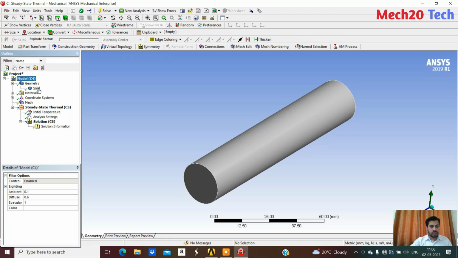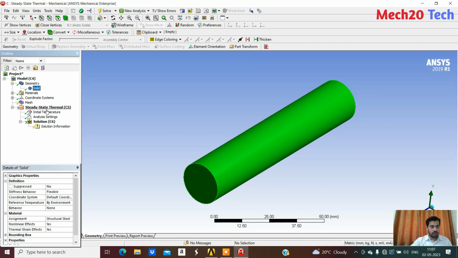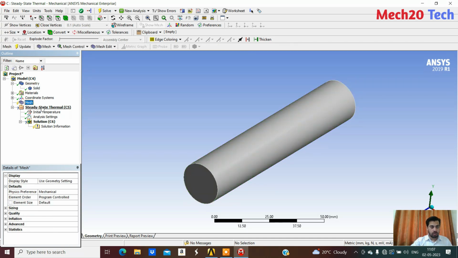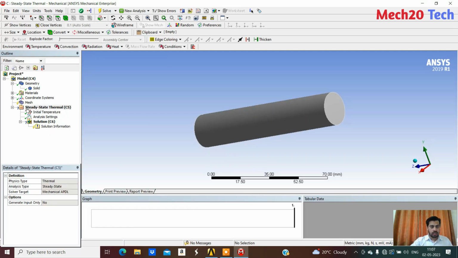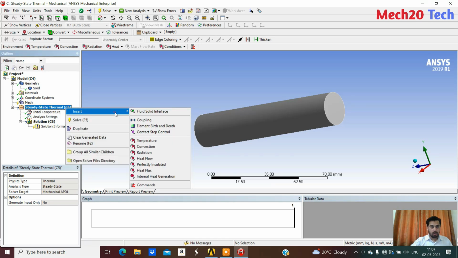Again, similarly, you can change the material property by clicking over here, and you can go for mesh also. But before going for the mesh, we are applying the loading condition. So in this we just right click here and go for insert. These are the number of tools, or the boundary conditions, which you can apply here.